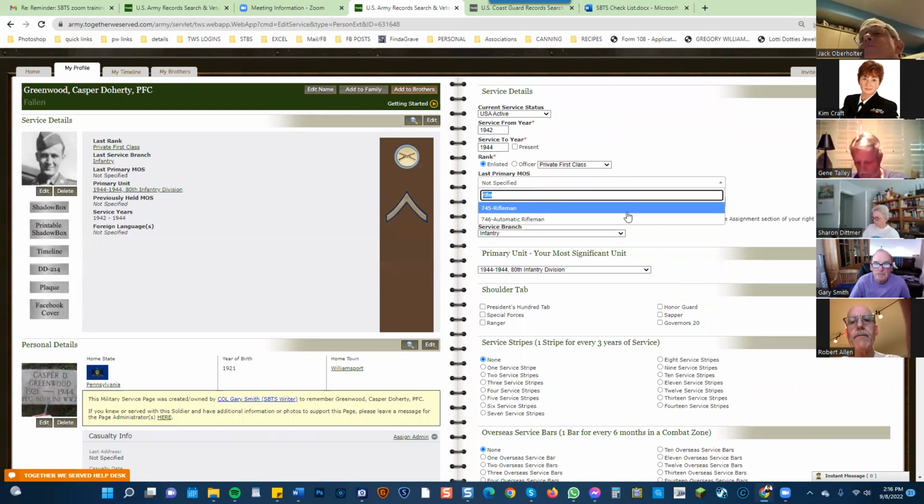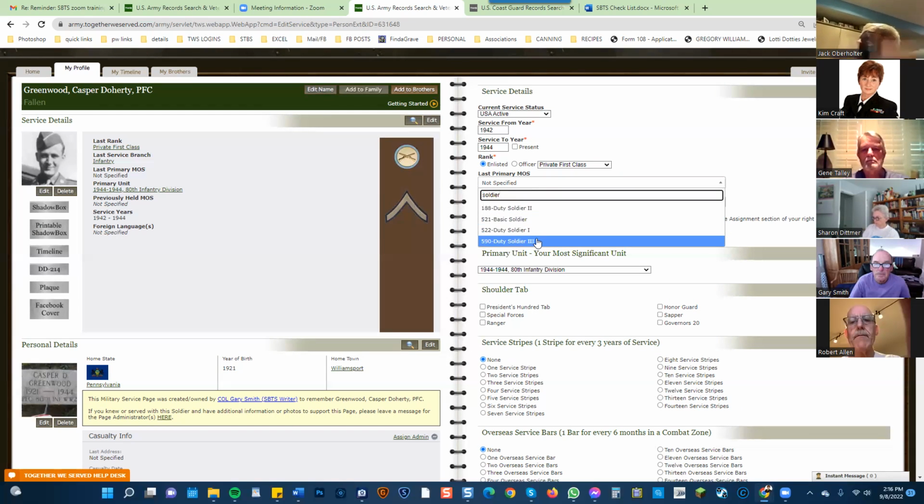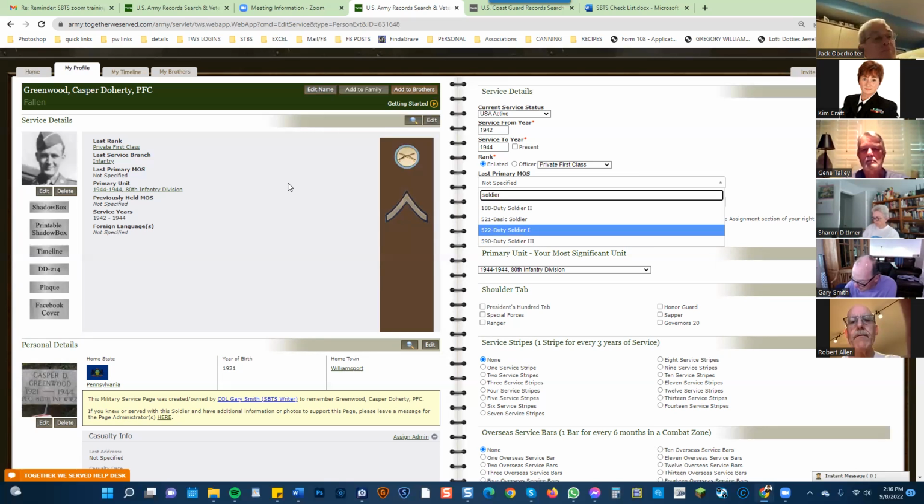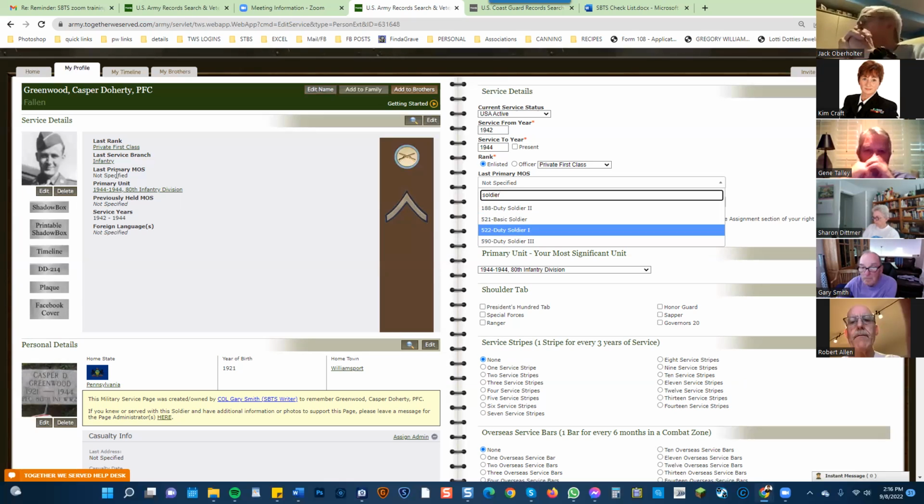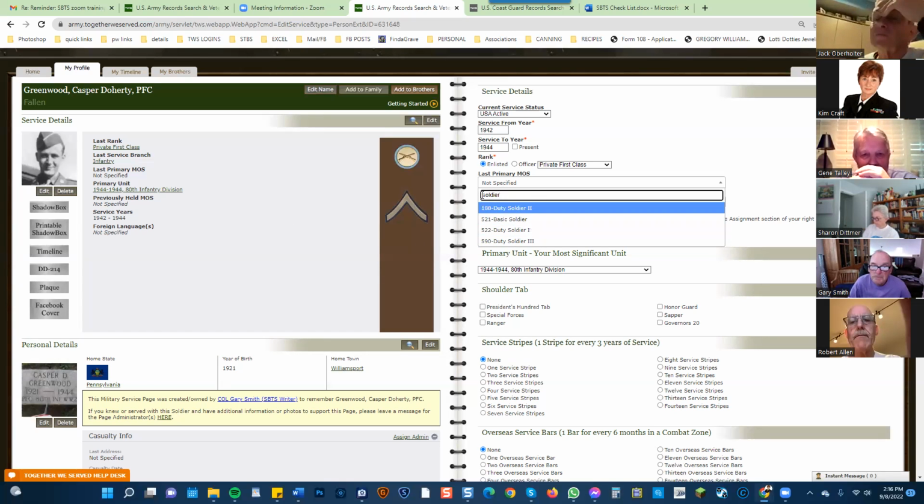If it's another unit and you're not sure, you can type in soldier and you can choose soldier 1, 2, or 3, just kind of depending on their rank. If they were a private, you want to choose 1, or you can choose basic soldier. So there are other options to choose. Just try to make sure that there is some type of MOS here if you do not know their MOS.